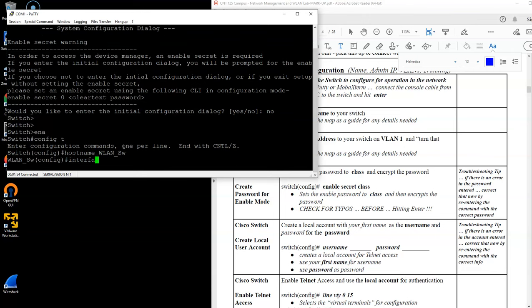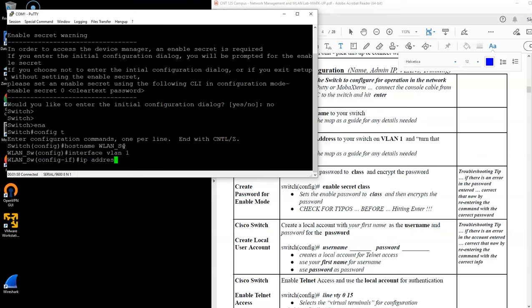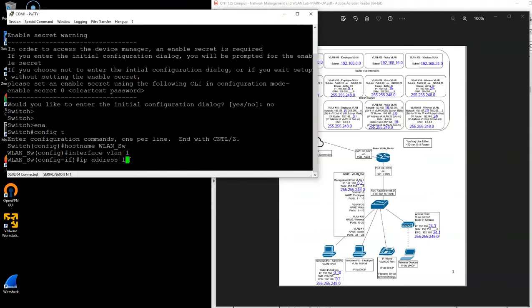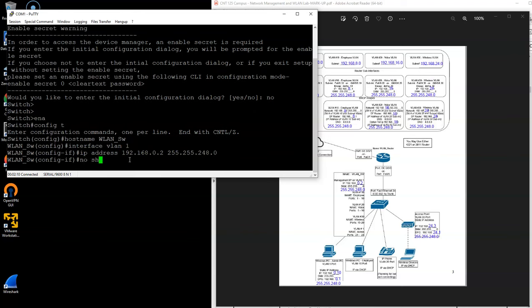We want to do an IP address, so interface VLAN 1. IP address on this guy, I'm looking at my map. Okay, I'm using my 192.168.0.2. My subnet mask, 248.0. We'll do a no shutdown to bring that IP address online.